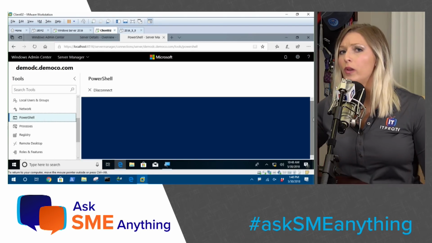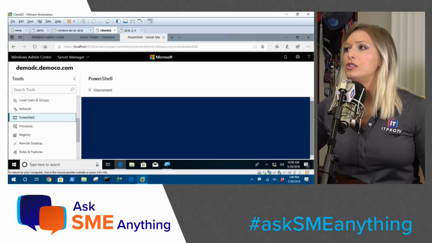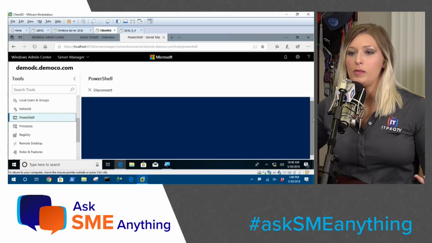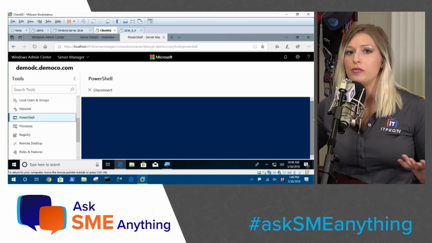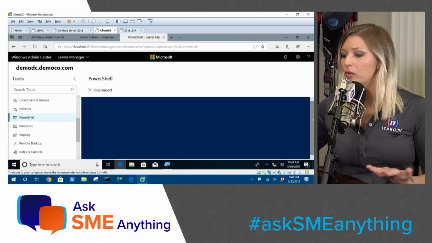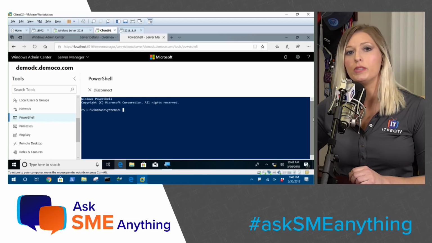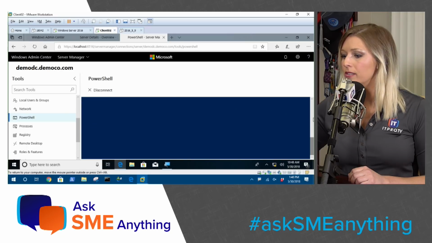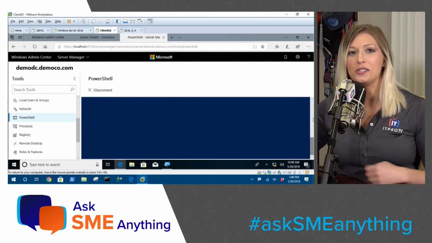So with PowerShell, you can do just about anything. I mean, I can't think of an exception right off the top of my head. So I almost want to say it's going to be like all-encompassing in the future, because this is really just the beginning that we're seeing of this tool.